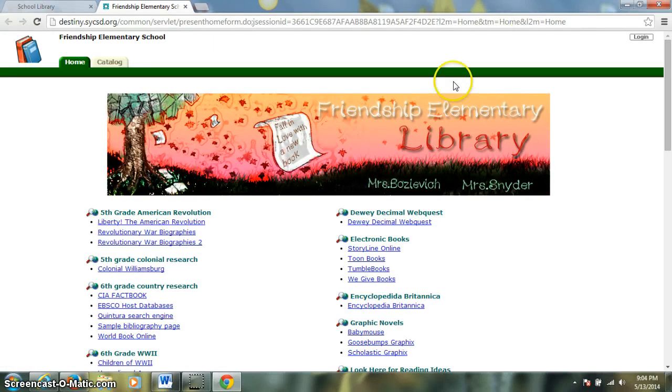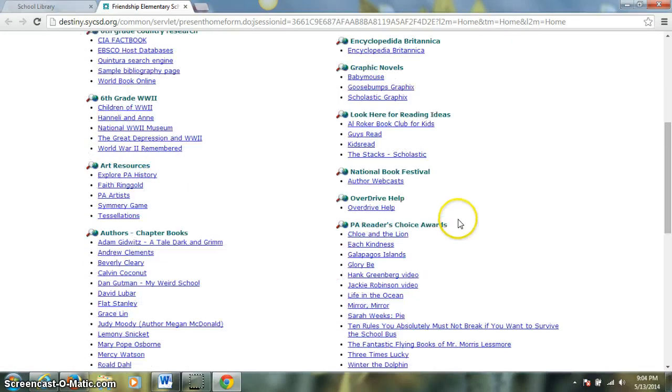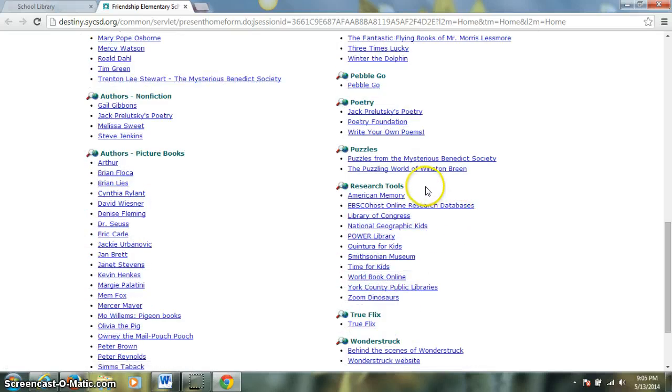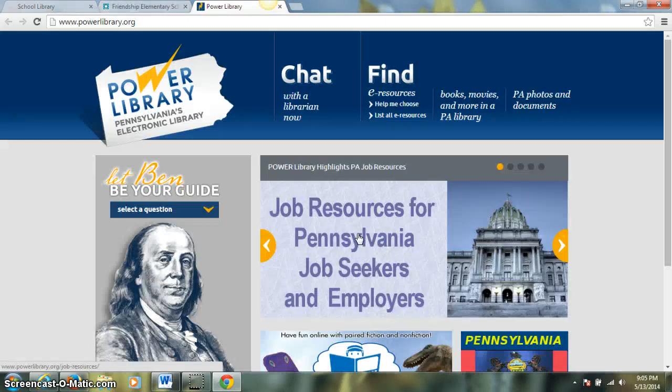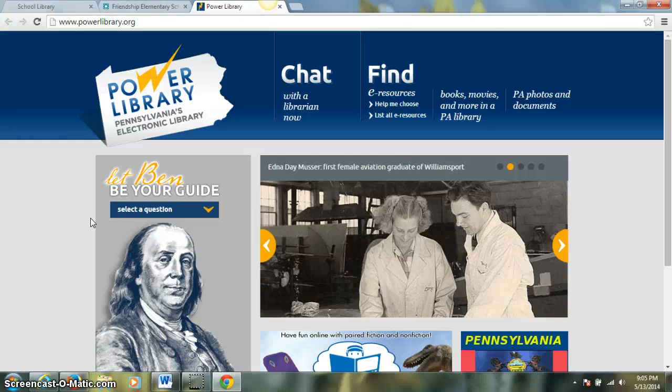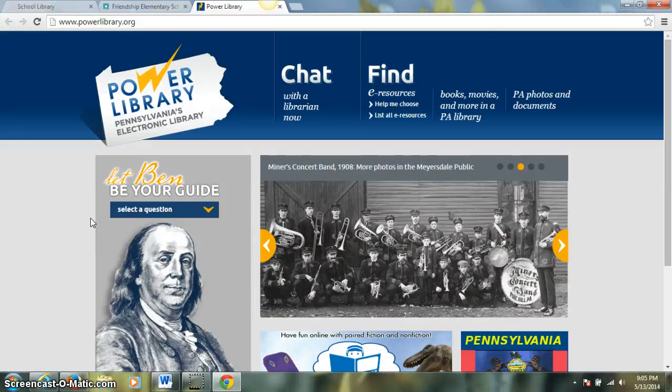Now, here on the Friendship Library homepage, we're going to scroll down until we see the heading that's called Research Tools, and we're going to click on the link under Research Tools here for the Power Library. And Power Library is Pennsylvania's electronic library, and here in Power Library you have access to information that has all been fact-checked by the publishers, which of course is something that free search engines don't offer.